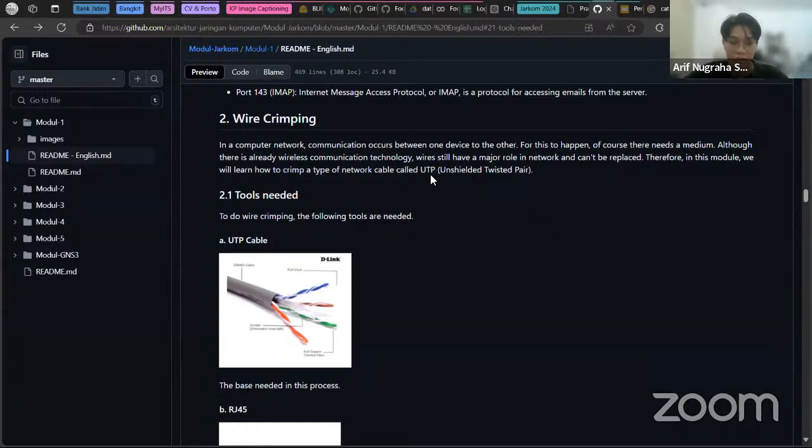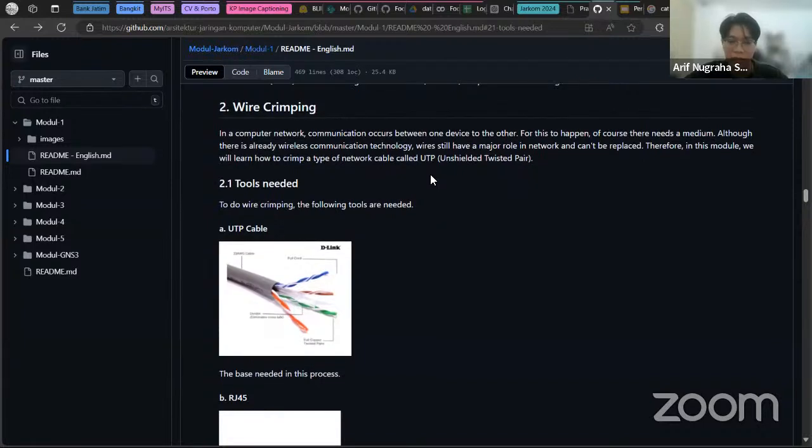And why are we using UTP cable right now? Because it's easy and cheap to obtain. The better option is actually the shielded twisted pair. I'm going to explain it later.